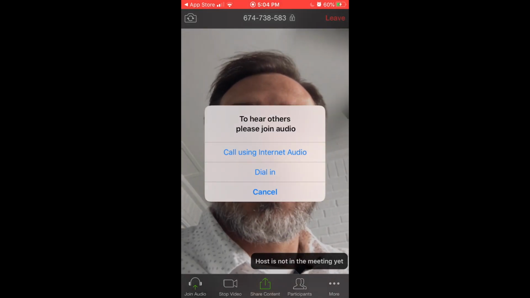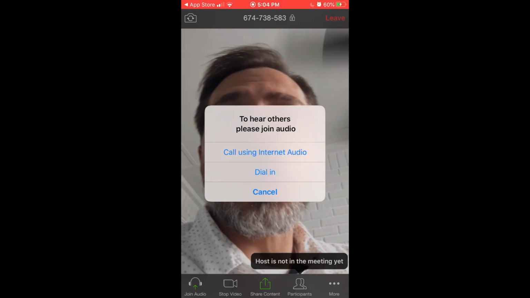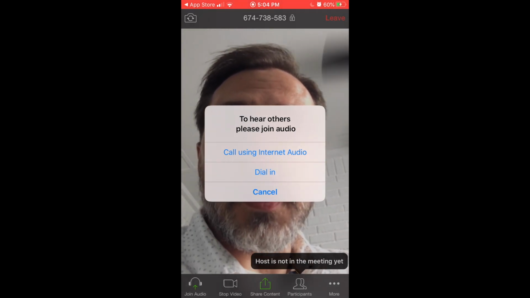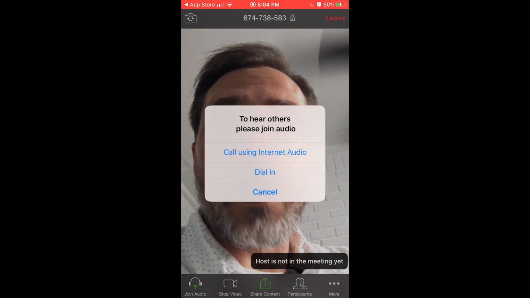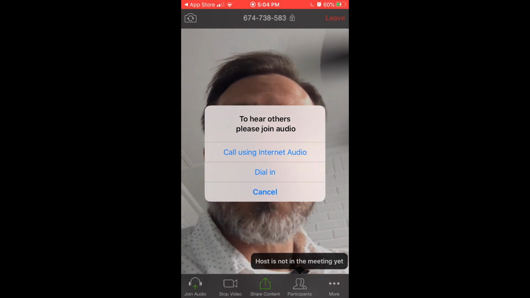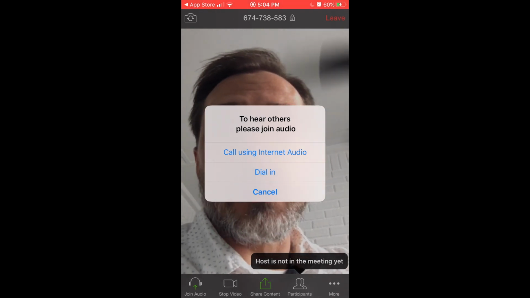And now once we're in the call, we have an option to either call in from our phone or go in over the internet. If you're not on a Wi-Fi connection, I would recommend calling in with a regular phone. And so you can click the dial in button, and it'll give you some options of phone numbers to call.